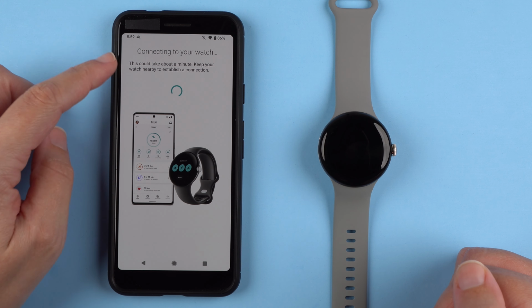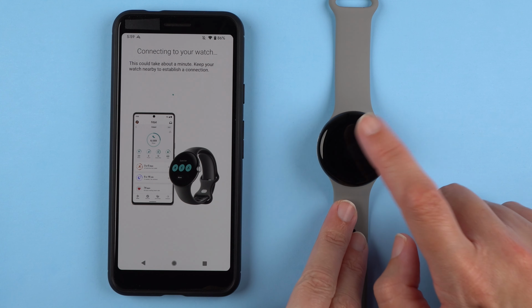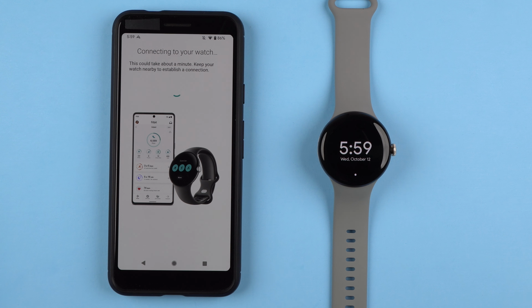It says connecting to your watch. This could take about a minute. Keep your watch nearby to establish a connection. So no longer have that phone disconnect icon, so it should be working to connect.